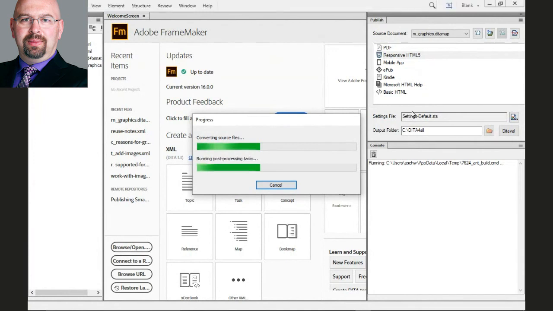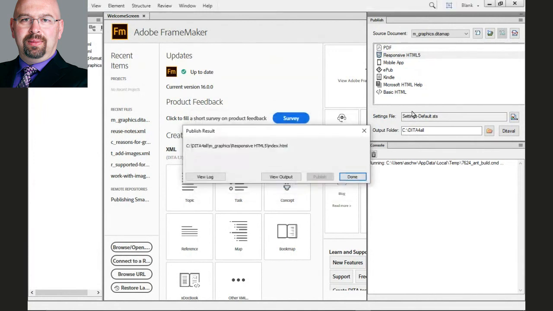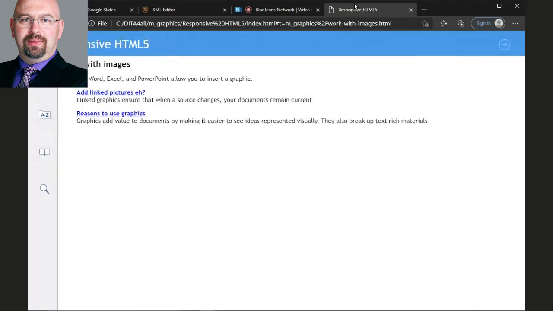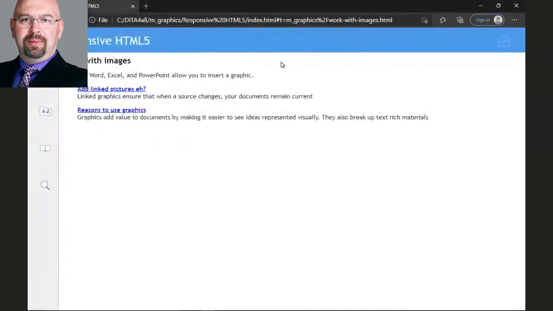So I double click responsive HTML5 and it's going to build me web content. Let's see what it looks like. View the output. So let me pull this free and show you a few things.